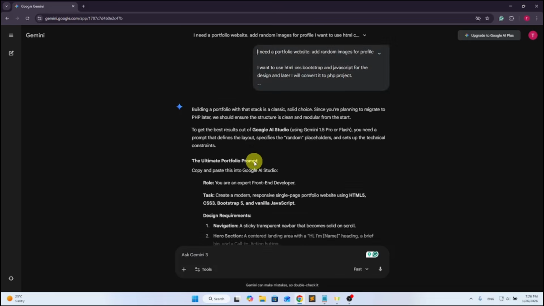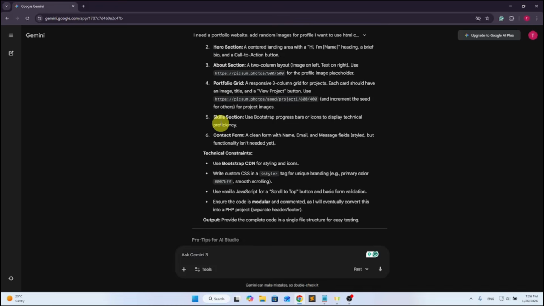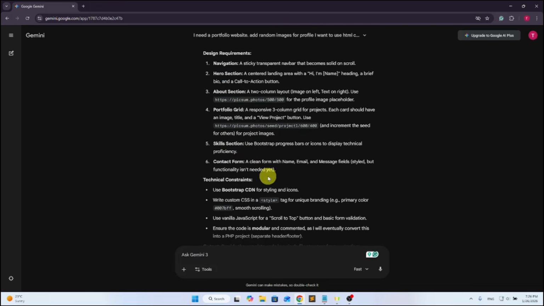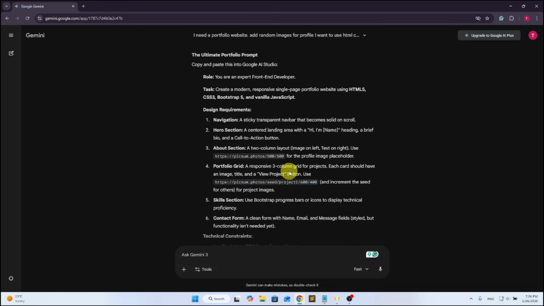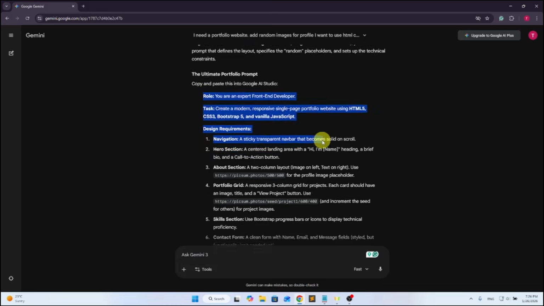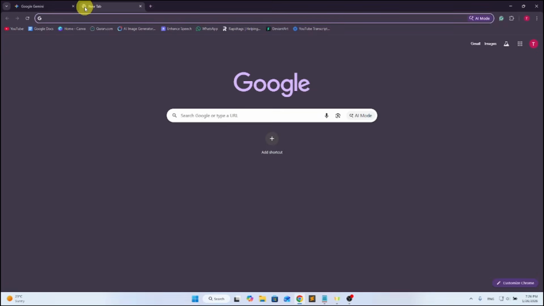After that, it will give you a prompt here. You can see this is the prompt for Google AI Studio. I'm not going to share this prompt with you because it is unnecessary. I hope you can generate a prompt yourself. And here we go, here you can see this is the prompt. Copy and paste it into Google AI Studio. So I will copy this, and let's go to Google AI Studio.